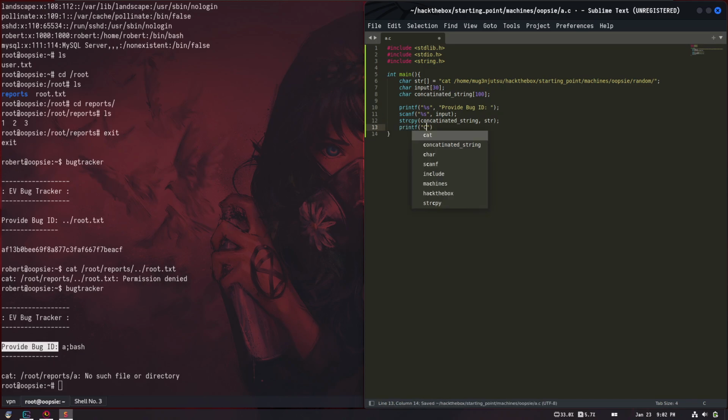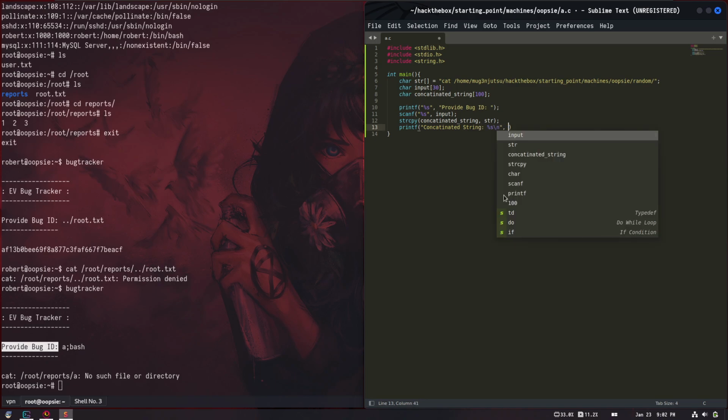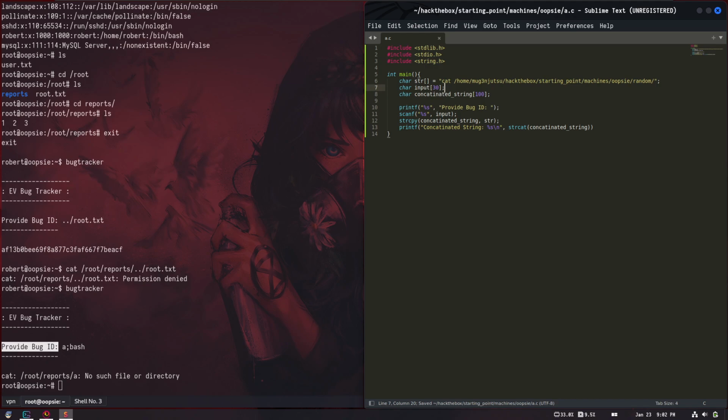And then now I'll print the concatenated string, let's see, like this, add a new line, and then do strcat, which is going to concatenate. And then I'll say the concatenated string, which is already this portion, right? And then I give it the input. And then I'll do system on this to run that, just as the program is doing, and then do a return.